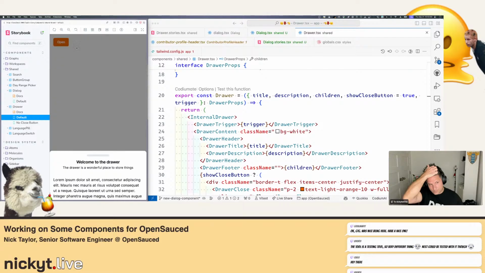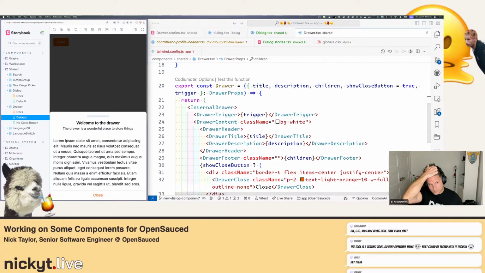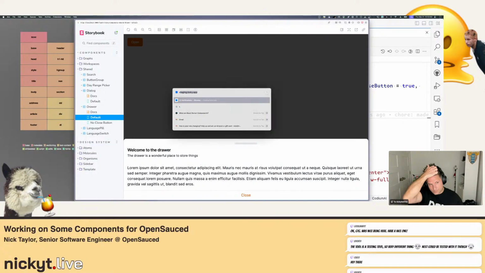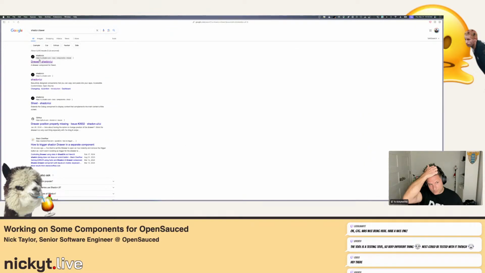Yeah. So the button is the trigger, and I wonder if there's... I guess we could have... Just wondering how to handle the difference here. Let me just see if there's other things you can do with it. Shad CN, drawer. Let's go here.